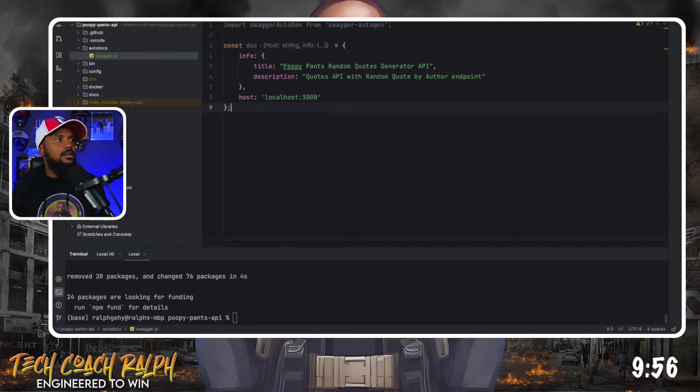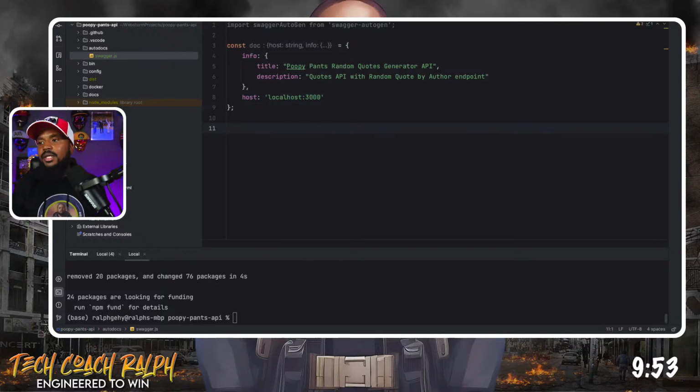All right, so close that out. And then we say const outputFile equals, and it's going to be swagger-output. I should put it in this folder though, because I don't want it to go into the root. I'll do it like this for now. I can always delete it after if I don't like where it saves it, but I can always figure that out later.